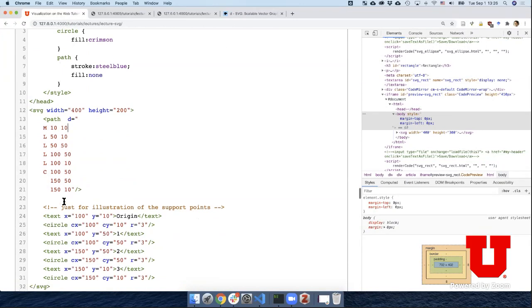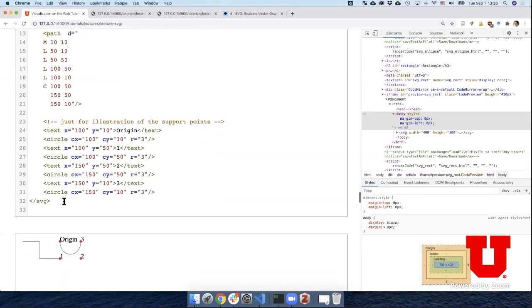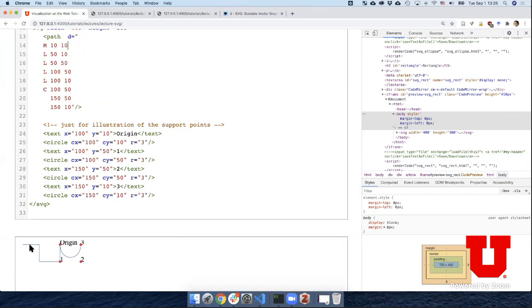But now let's look at this example here. I'm moving my cursor to 10, 10. So this is right here. And then I am drawing a line to 50, 10, so I'm moving over 50 pixels, and I stroke from the origin to that new position. And then I'm drawing to 50, 50. Then I'm drawing to 10, 50. Then I'm drawing to 10, 10. And so this is now where I am at.